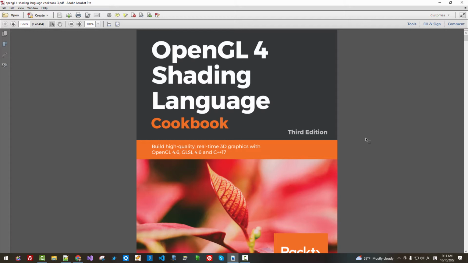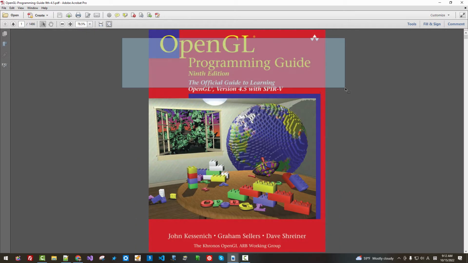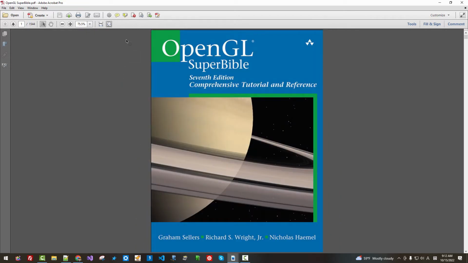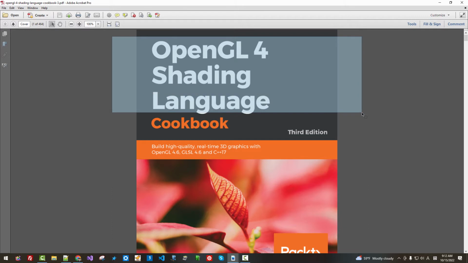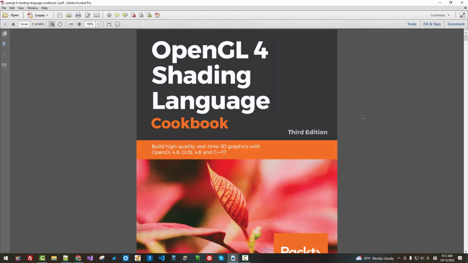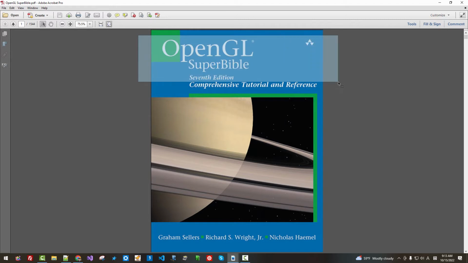Each of these books provides a math library. Also, this book provides a math library. In the case of this book, it uses the GLM math library. Mathematically, the math libraries are equivalent, but they are a little bit different from each other. In this episode, we will learn the math library provided by OpenGL SuperBible 7th edition.